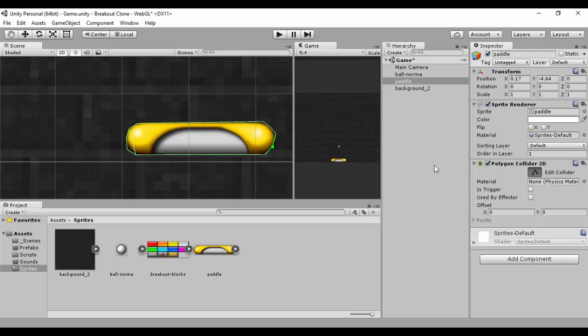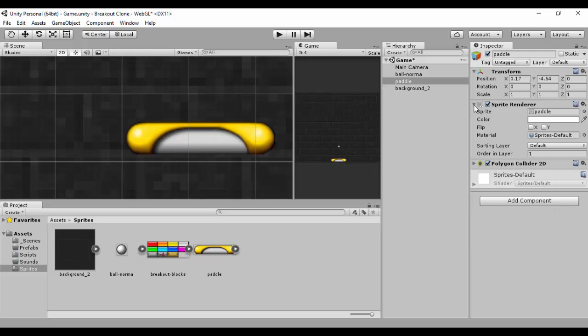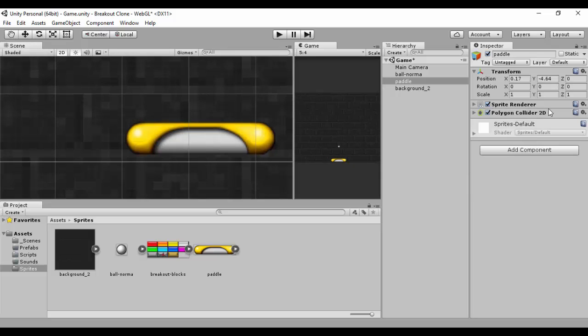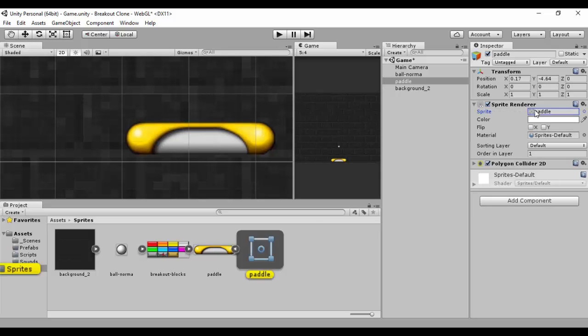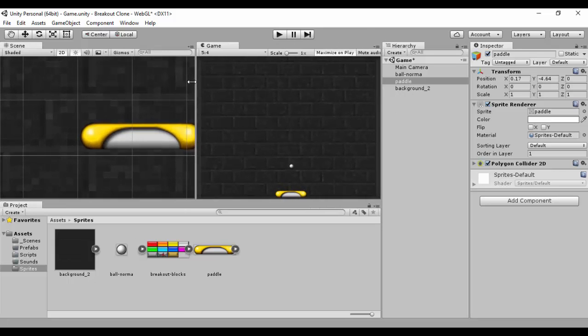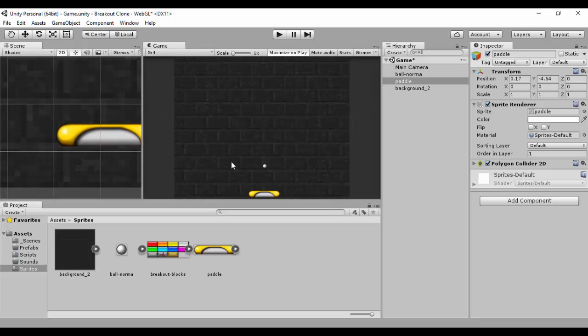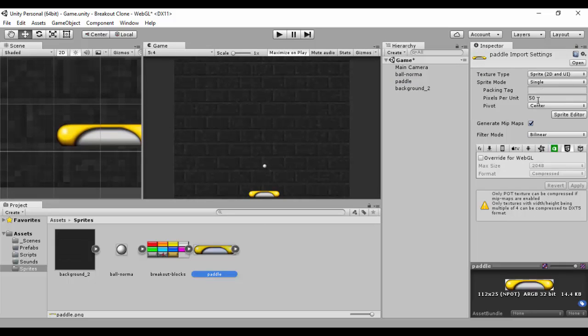For this, I'm going to use polygon collider because we can. The sprite renderer, we can just leave that because we're happy with the sprite, which is the paddle here. It's absolutely fine. Now, what you might choose to do is change the size a bit of the paddle. Again, you can go down here, mess around with these a bit.